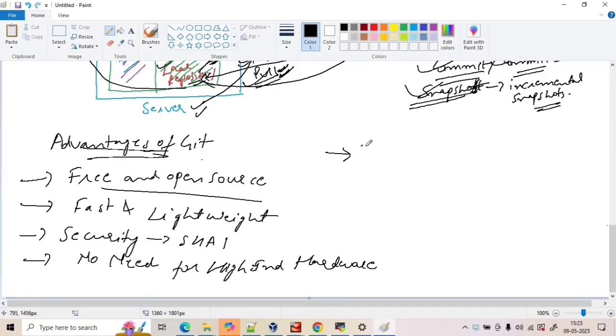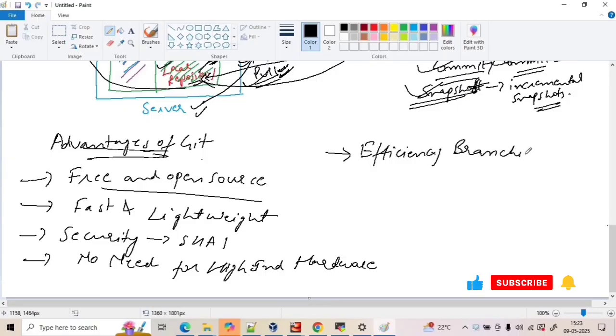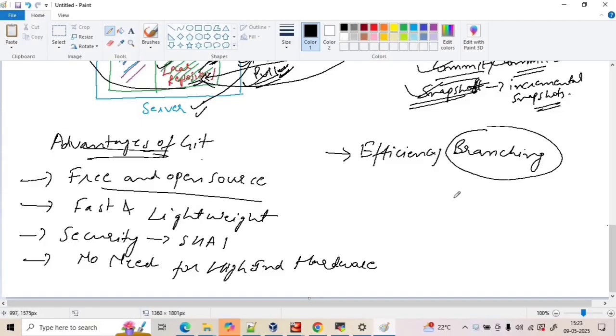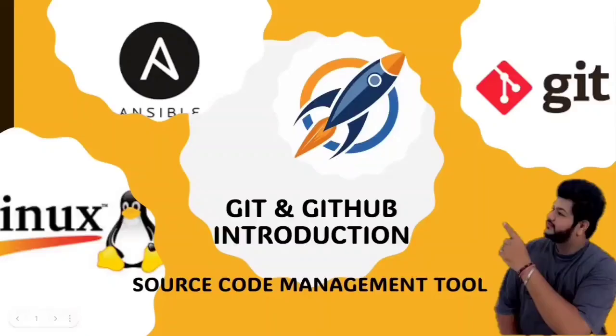Next is efficiency. Branching. Creating a new branch in Git is quick and efficient. Git uses lightweight pointers, so branches are created without duplicating the entire code base, enabling seamless experimentation and parallel development. So branching is altogether a big topic within Git. We are going to cover this in our upcoming lectures.